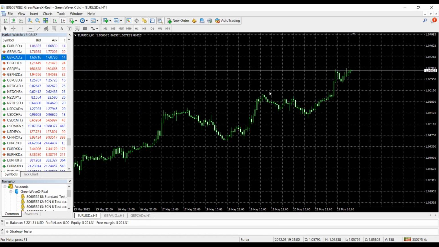Now, when you launch your MetaTrader 4, sometimes as you are working on this, you might mistakenly close any of these toolbars. You can mistakenly close any of these toolbars.